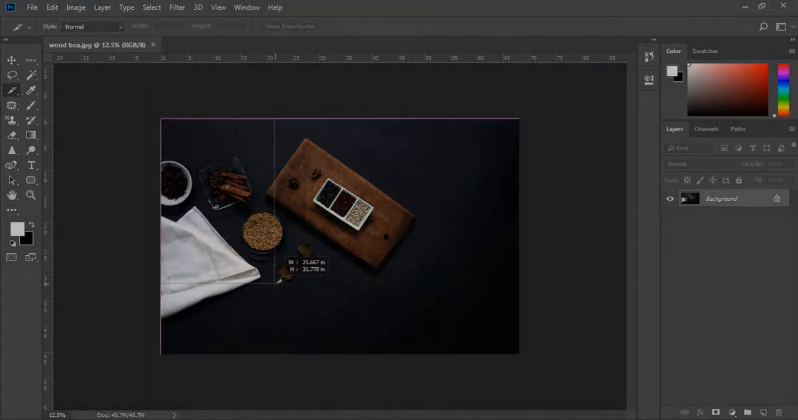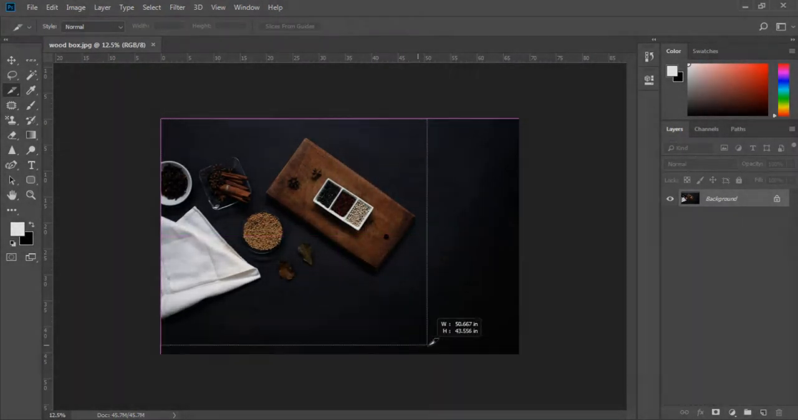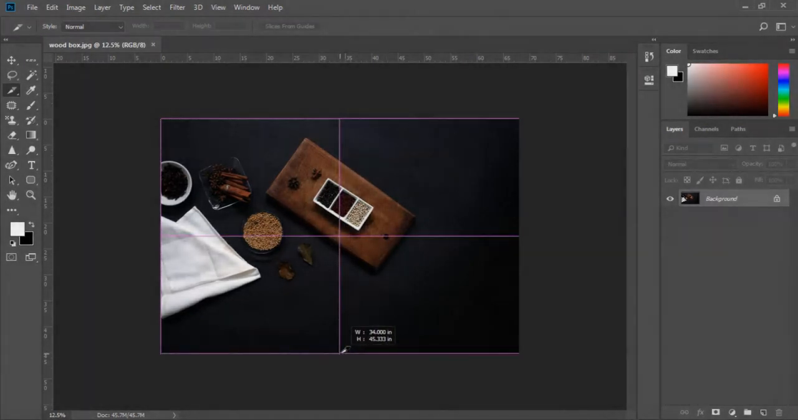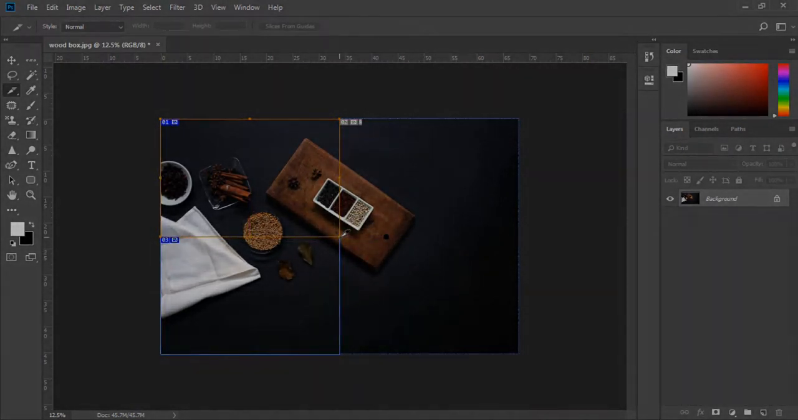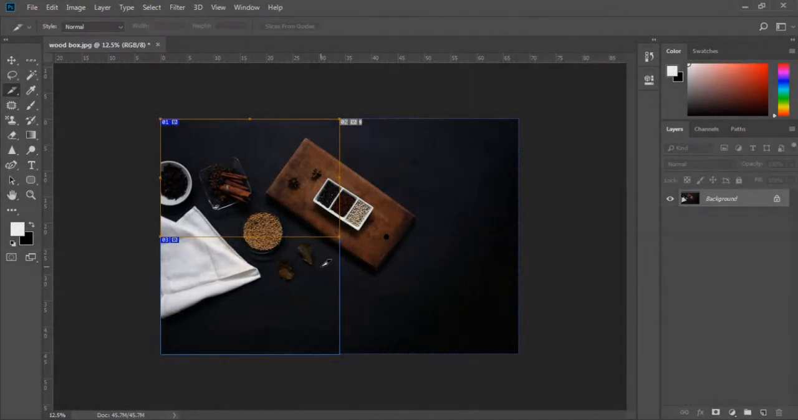If I click and drag the slice tool, something like that, you can see we have two parts of the selection. And if you want to divide this section into more than one section, then click and drag the slice tool, something like that. Okay, now we have 3 sections, and we can create as many sections as we want. Okay, now try to export these divided sections.